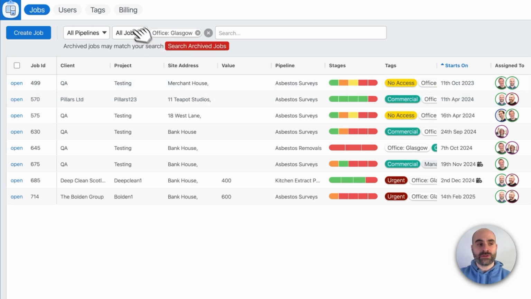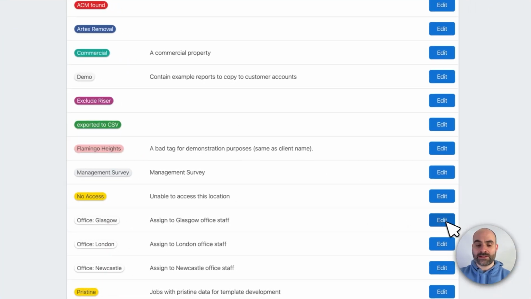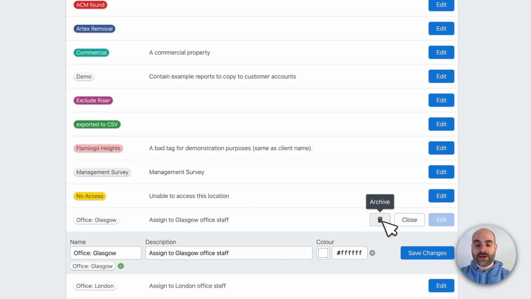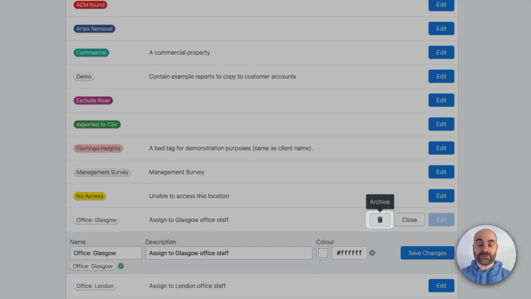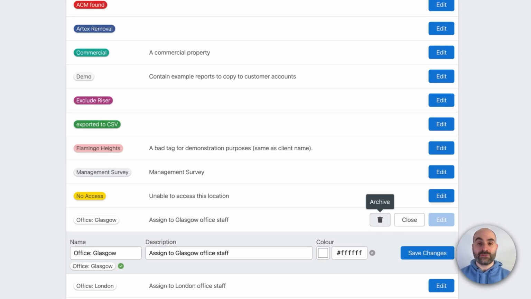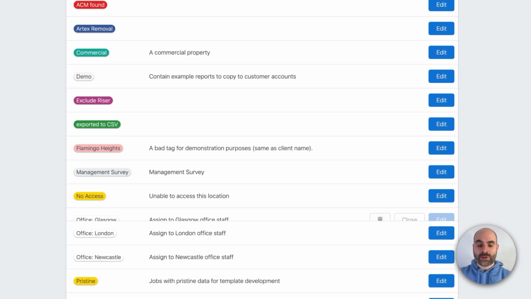So we're going to go into the tag screen again. I'm going to edit this Office Glasgow tag. And then you can see we've got this little delete icon. If I hover over it, it says archive. So that's what we want. I'm going to tap that button.